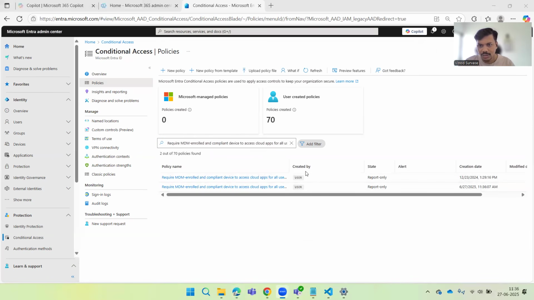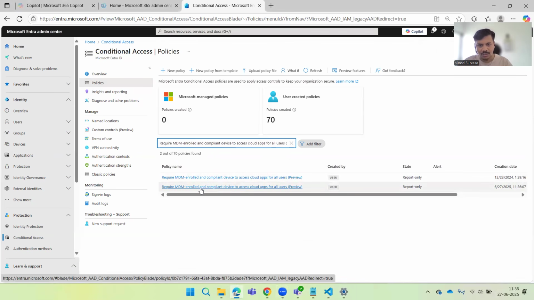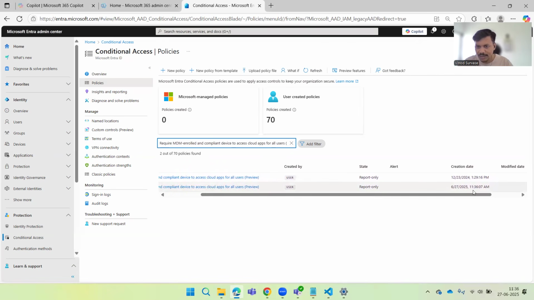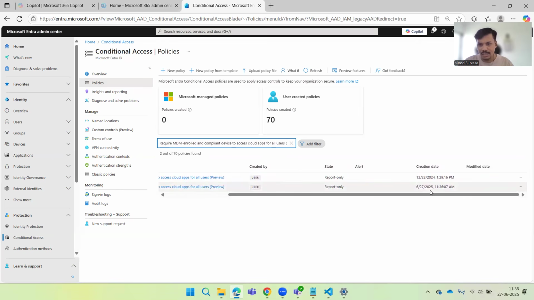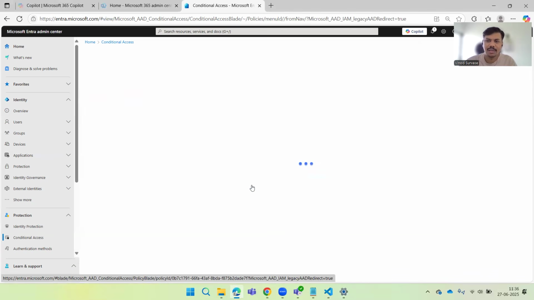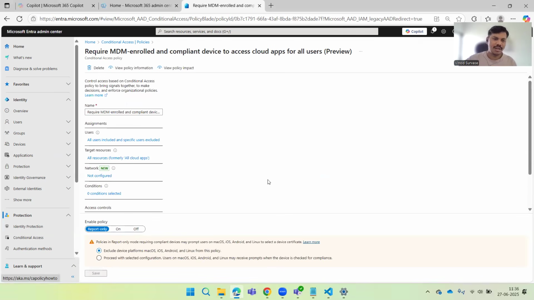So you can see that there was a similar policy which was created long back, and this is the one I have created now. That's in preview mode. You can see the user report only and creation date time. So you can differentiate based on date and time when it was created, and you can take that policy and make appropriate changes when changes are required or something like that, right?